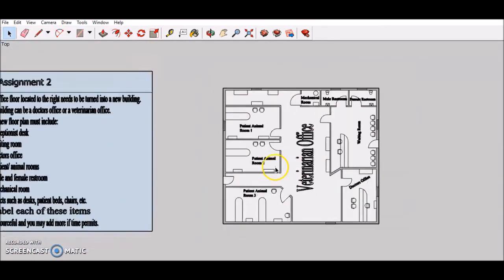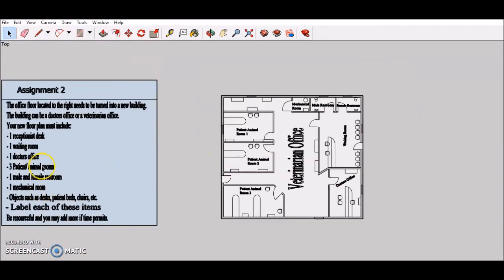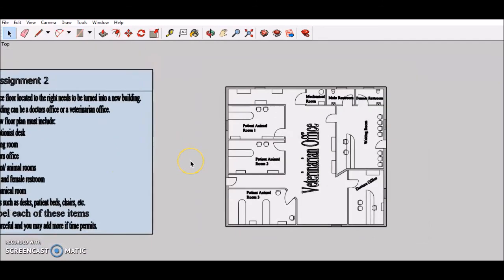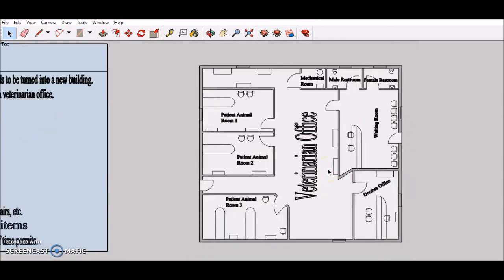But this is pretty much the demo for this short little assignment. It's not really short, it's about 40 minutes long, but remember, it's going to be a lot faster for you when you do it because you're not going to have to explain.